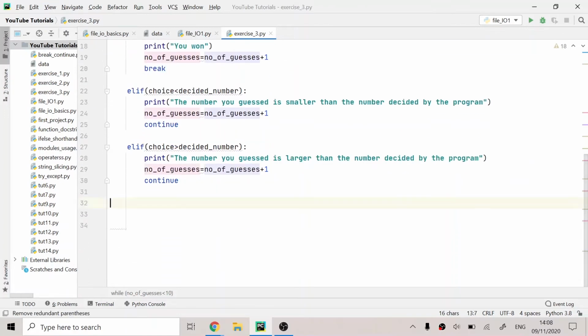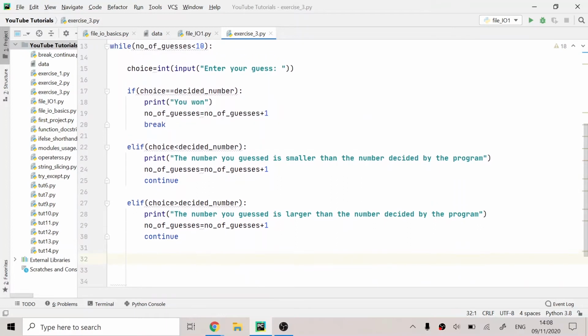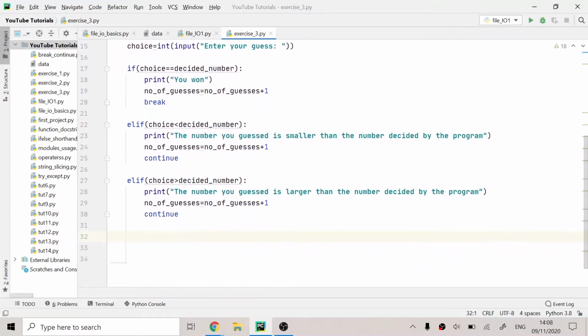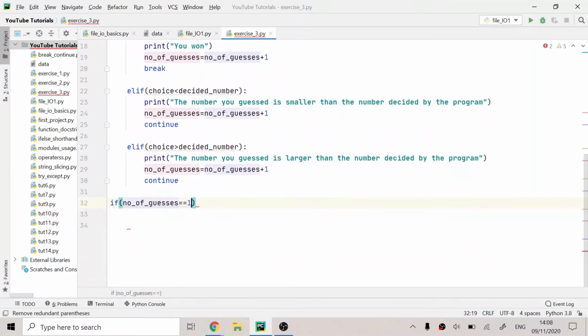So I will write an if statement after the while loop, that is, when the while loop gets terminated and the program comes right here where my cursor is, it should go into this if statement and check whether the number of guesses is equal to 10, because if the number of guesses is equal to 10, you should print that game over, and that you lost.